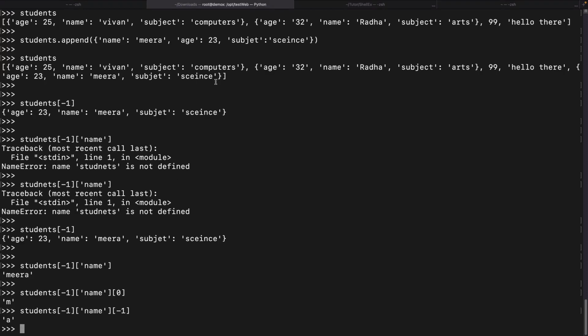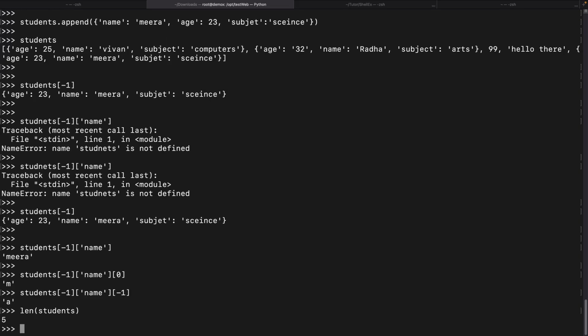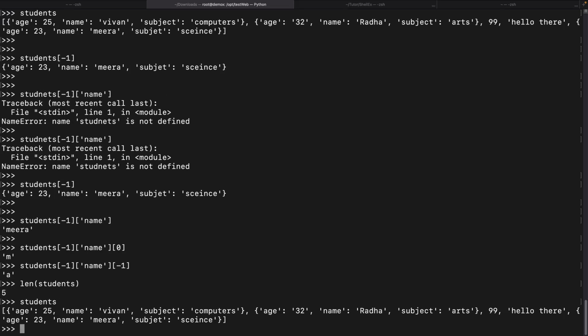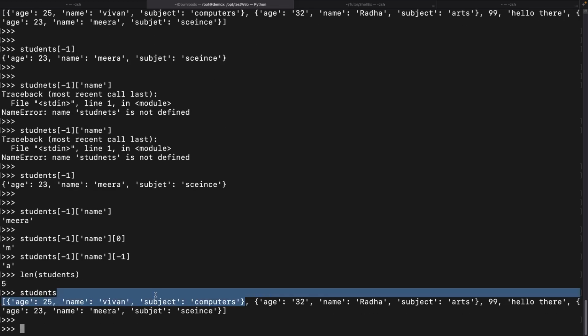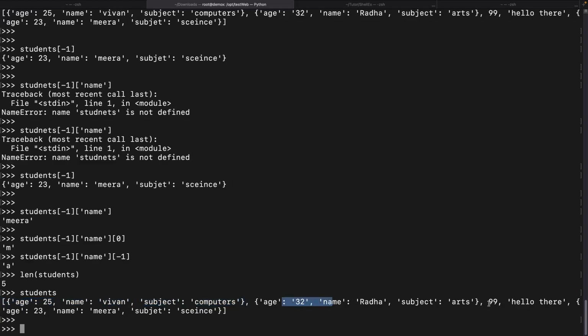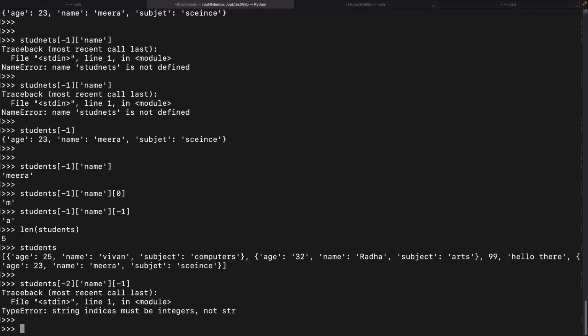Check how you check the length. 5. Why? Because you see the comma. Check the comma. 1, 2, 3. Yes, you can take it. It's up to which element you want to access. -2.